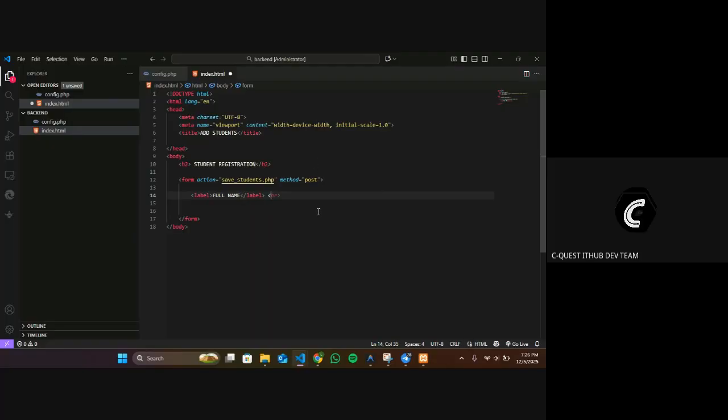Then let me add a break here. I will explain this BR, what it means. Let me just add the input element. Input type is text, and the name is fullname. And you can set it as required. So let's just put required and close it.